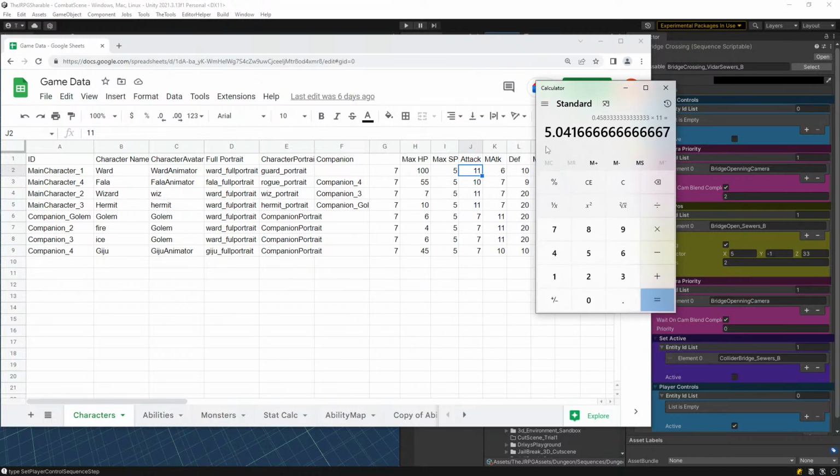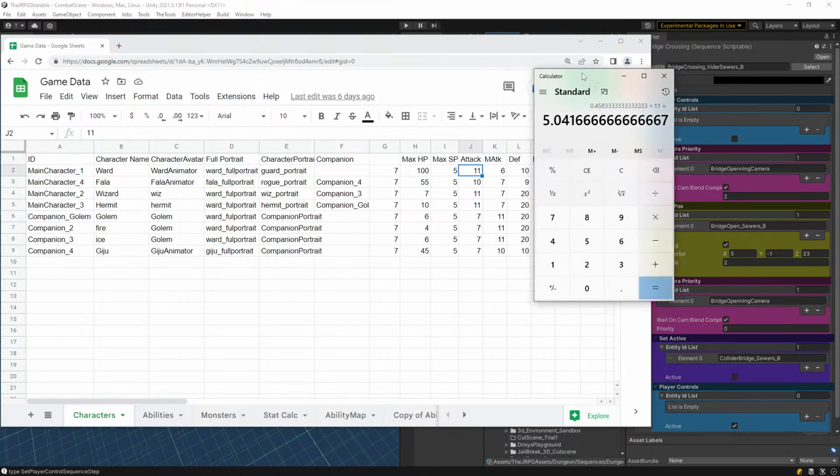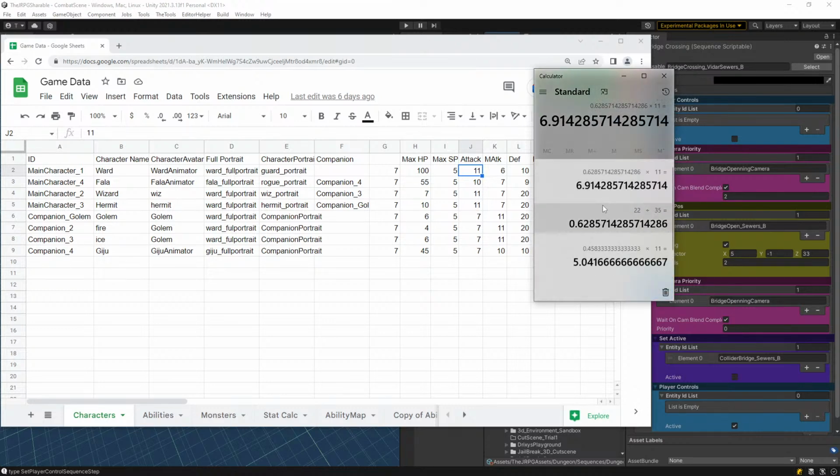If we crank up Ward's attack value to say 22, then we would get 22 divided by, again, 13 defense. So that would be 35. 22 divided by 35 times 11 gives us 6.9. So the difference there is like 5 versus 7. So bumping the attack by like 20 points is only a 2-point damage increase.